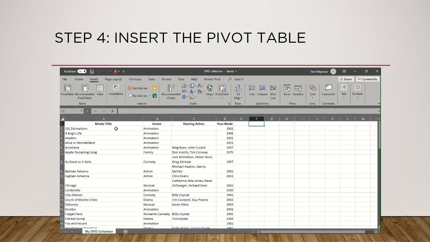Step 4 is to insert the pivot table. But before we get too involved with this step, here's something that you really need to remember, and that is you need to click on a cell that is within your spreadsheet data. It's very easy to have accidentally clicked outside of that spreadsheet, so I'm just going to click on a random cell in the spreadsheet, and that will become very helpful in just a few more clicks.